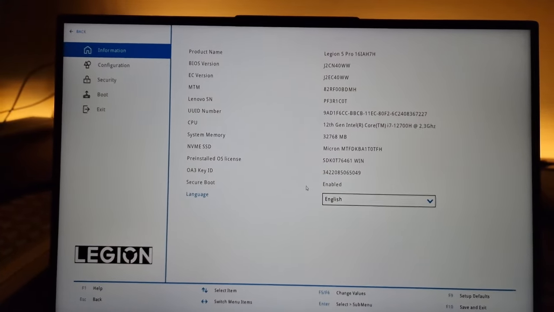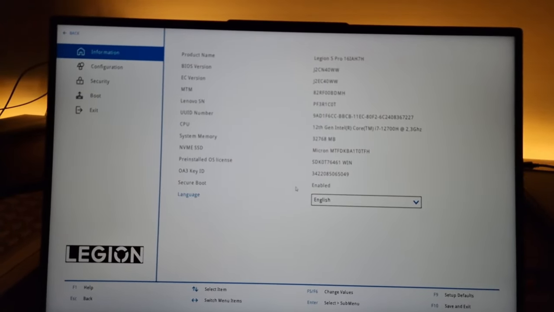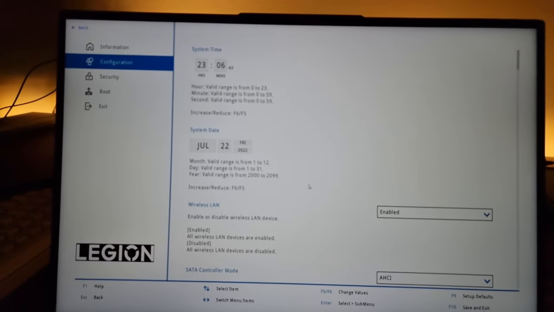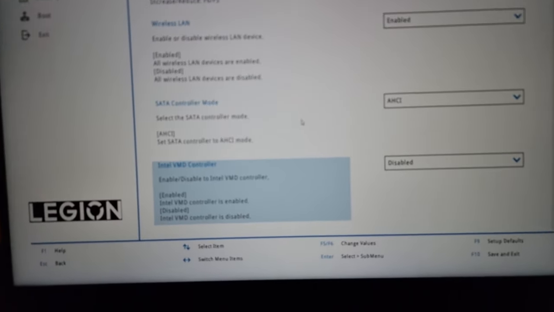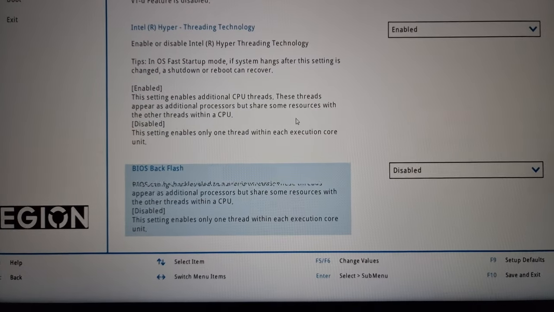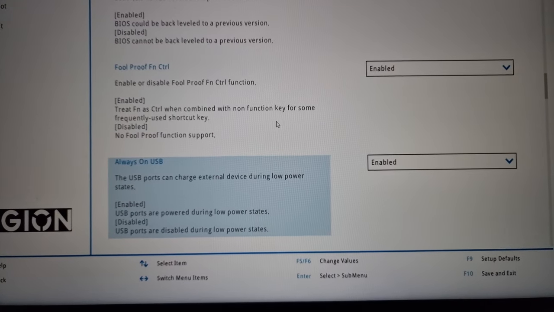Now we have more settings. I don't really like the BIOS on the Legion laptops. It's kind of slow. And at the bottom, there's all kinds of options. This is how mine is set.